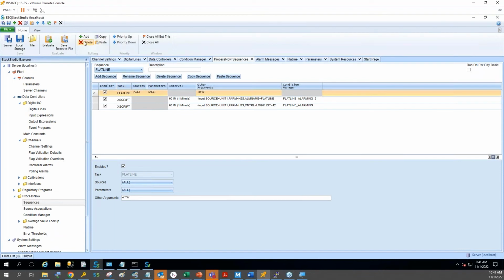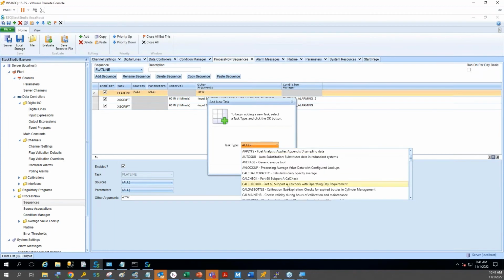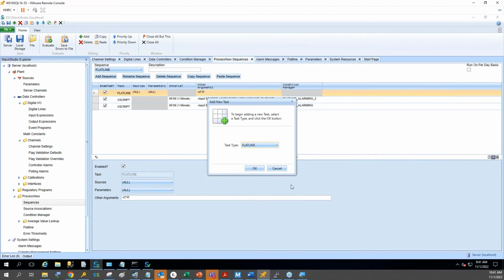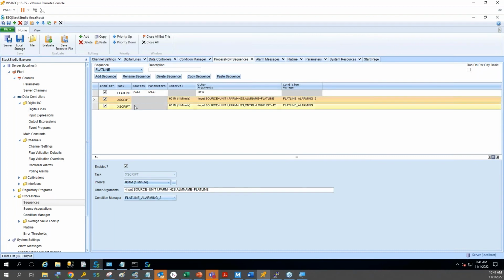And again, to add that, you can just click on Add up here at the top, go down through and select the Flatline task from this drop-down menu. You can also type and have it jump to what you type. So Flatline, click this and click OK. In this case, I've already added it. I have the controller flag it's going to set as W, source and parameter is all, and then I have set up both of those 2 X scripts for alarming so that you all will see how these 2 different alarms will work.